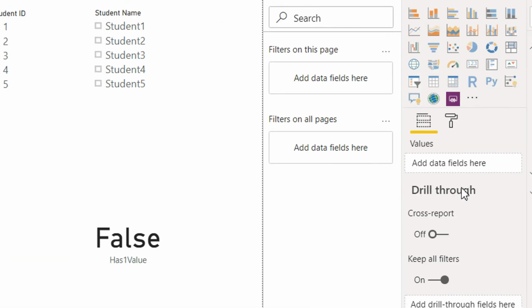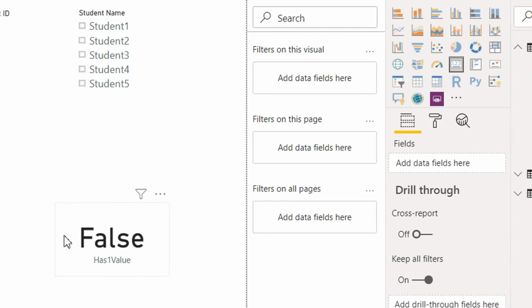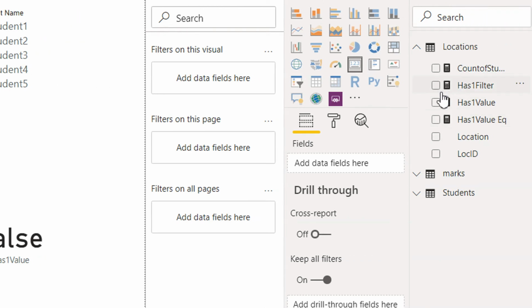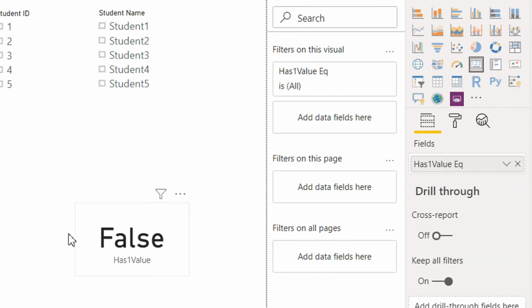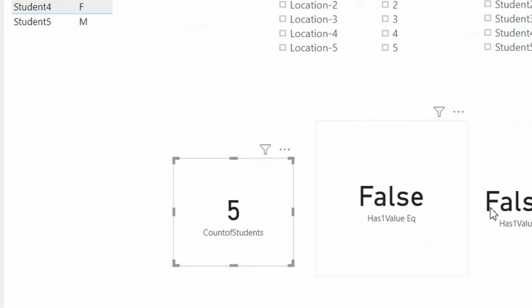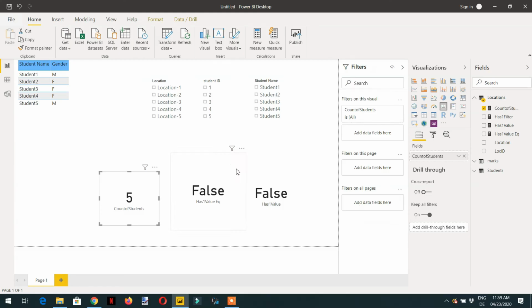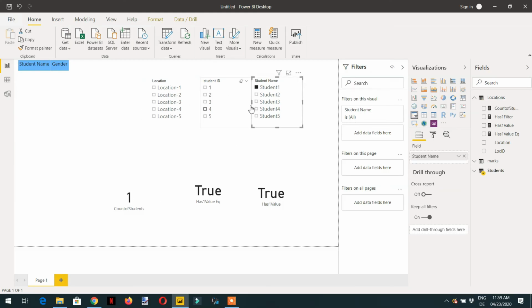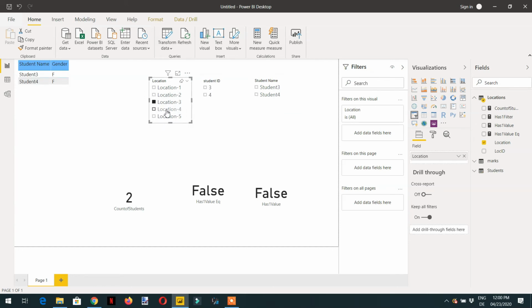And now just drag and drop one card here, and add one filter, the equivalent measure. So here you can see, if I click student 1, it is returning me one row, and both HASONEVALUE equivalent and HASONEVALUE are returning me true. If I click location 2 or location 3, in location 3 we are getting 2 rows, so both are returning me the false value.